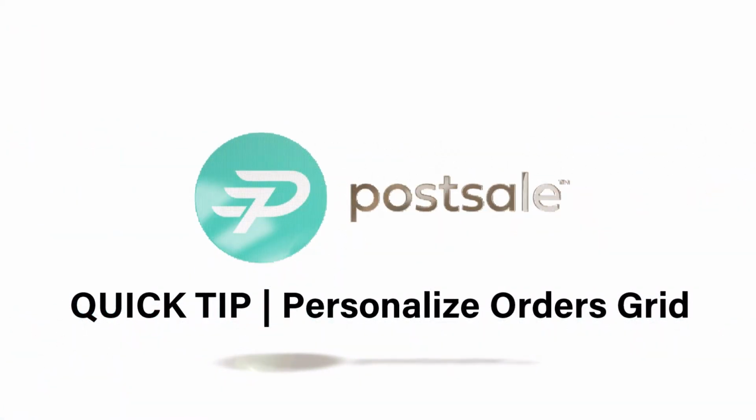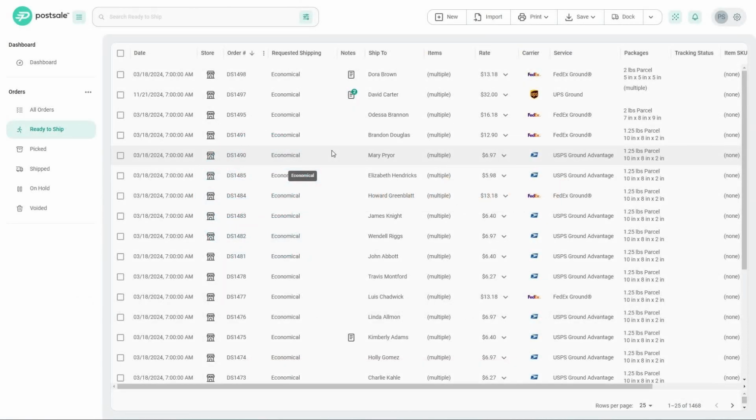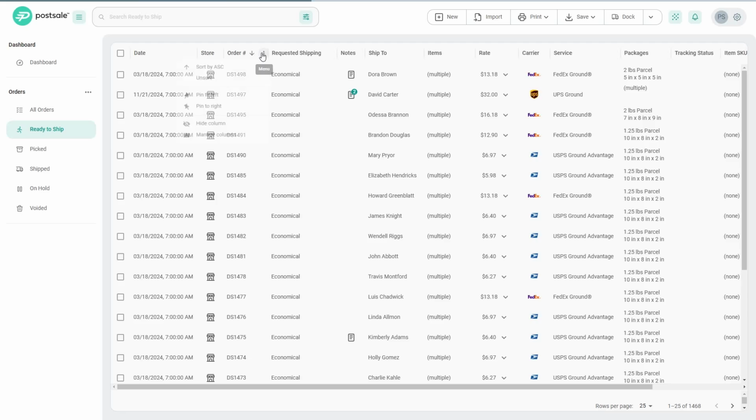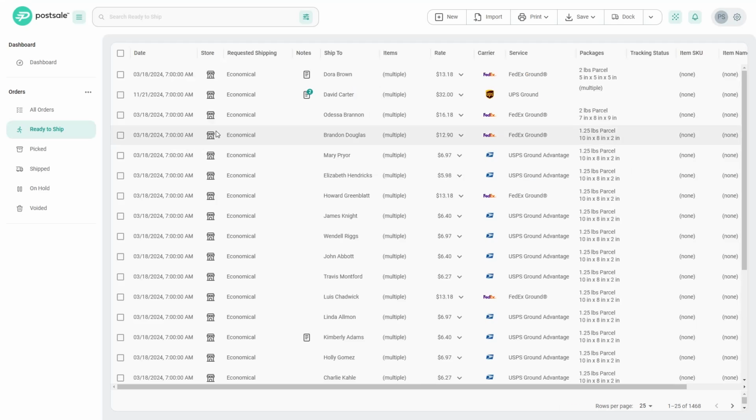Let's look at how to personalize your orders grid. To hide a column on the orders grid, click the kebab menu, that's the menu with the 3 dots, in the column header. Select Hide Column to hide the column.